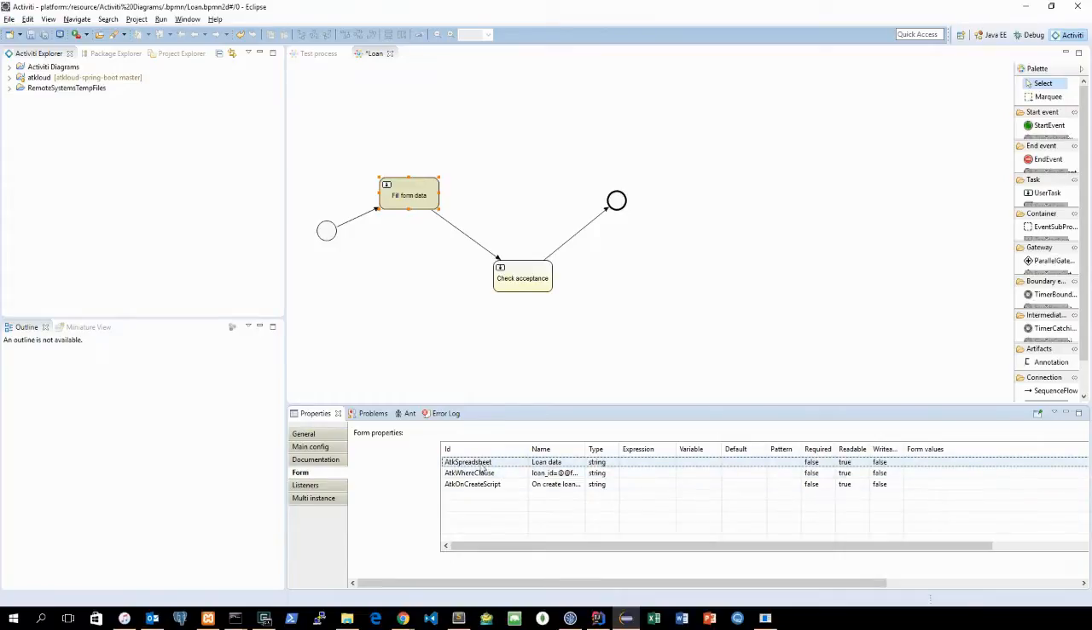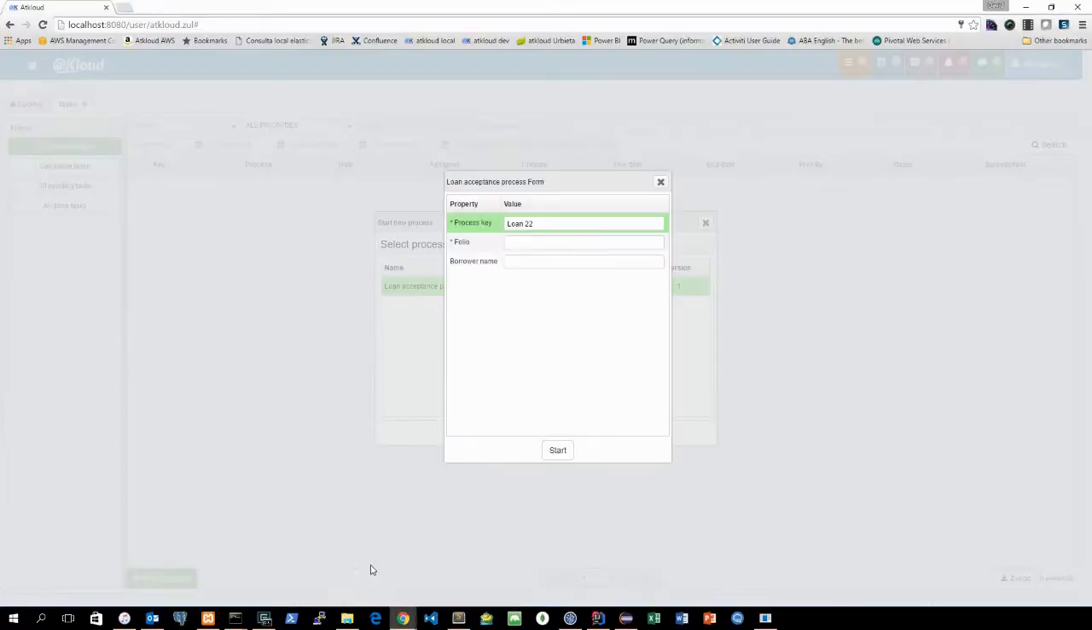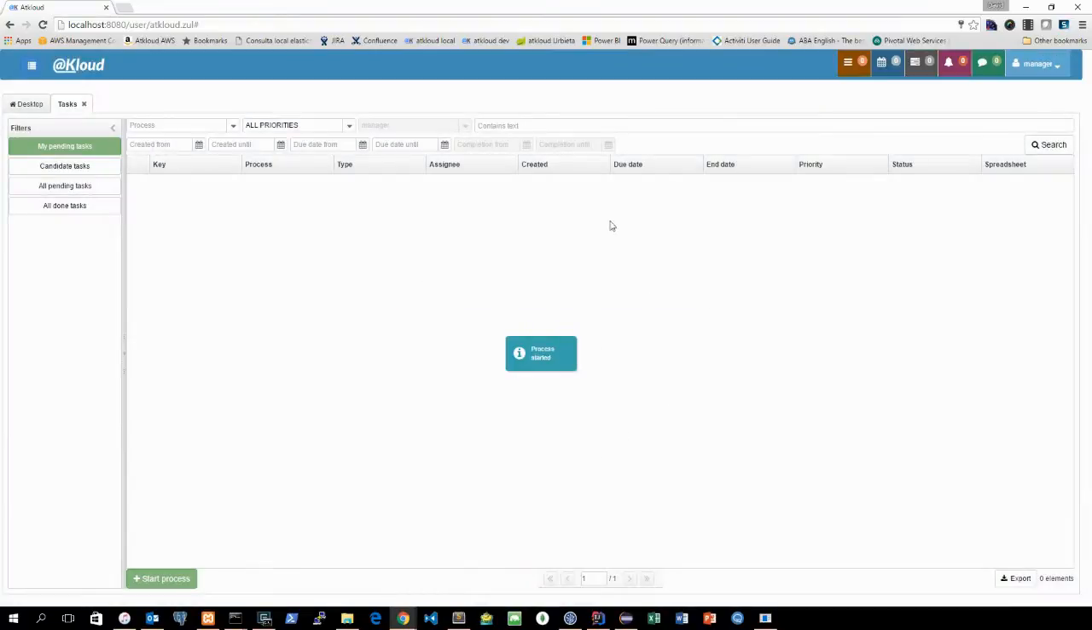That is the spreadsheet that can be opened by users when they are working on the task. And another important field is the script that will be executed on create. When this task is created, this script will be executed. So let's come back to the application and let's create the key 22 with the folio 22 and borrower new borrower. Okay, start.